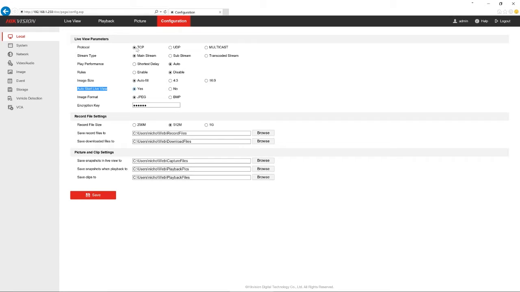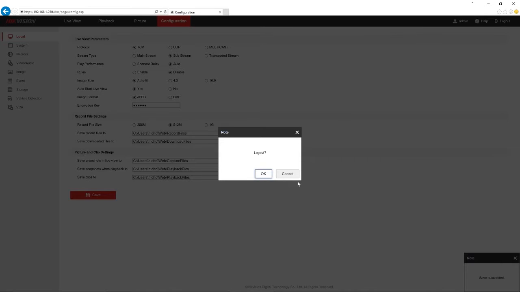If you have more than one camera though, I would recommend going to stream type and changing that to substream. That way, I even had problems streaming like 30 cameras at full resolution. It just killed the computer basically. Like the computer couldn't do anything other than that one task, and it's pretty daunting on the system. So go to substream if you have more than one camera. And auto start live view, that'll make it so when you log in, let's save this, I'll show you when you log in here.